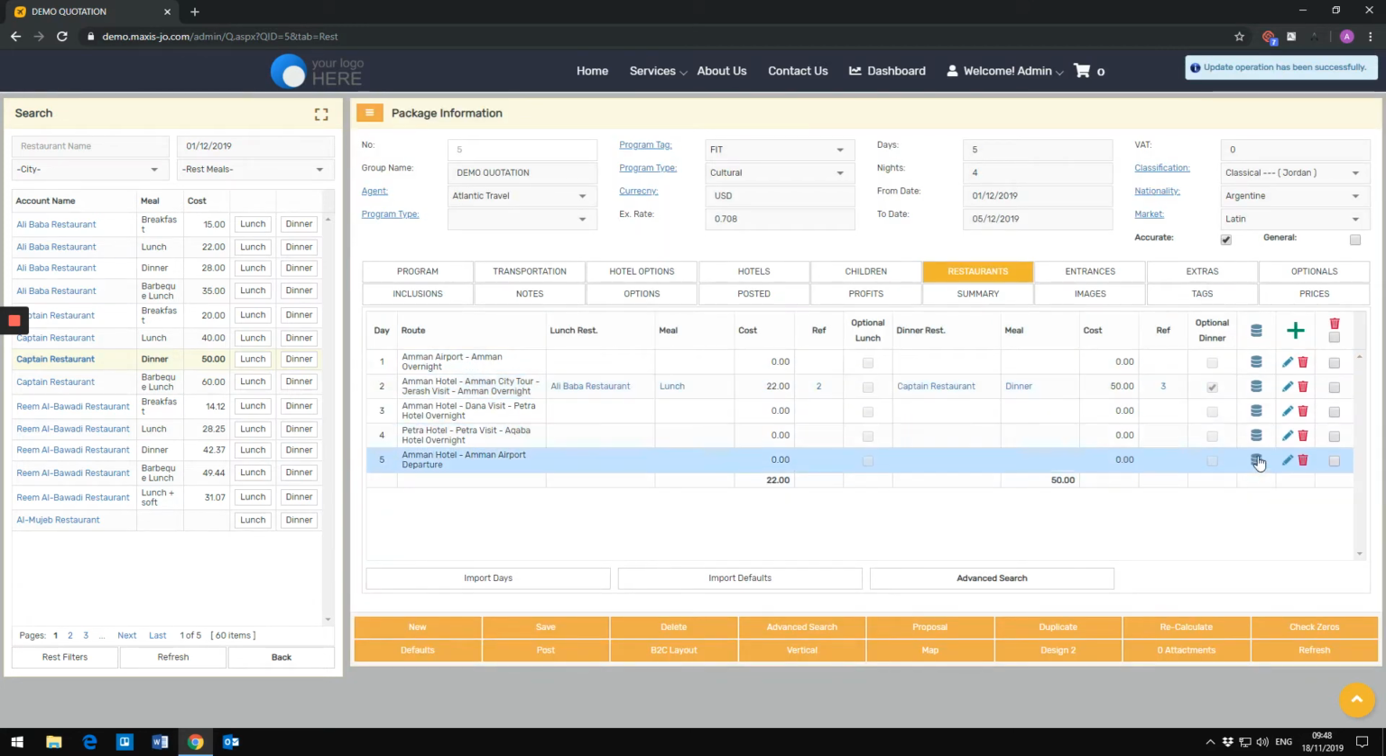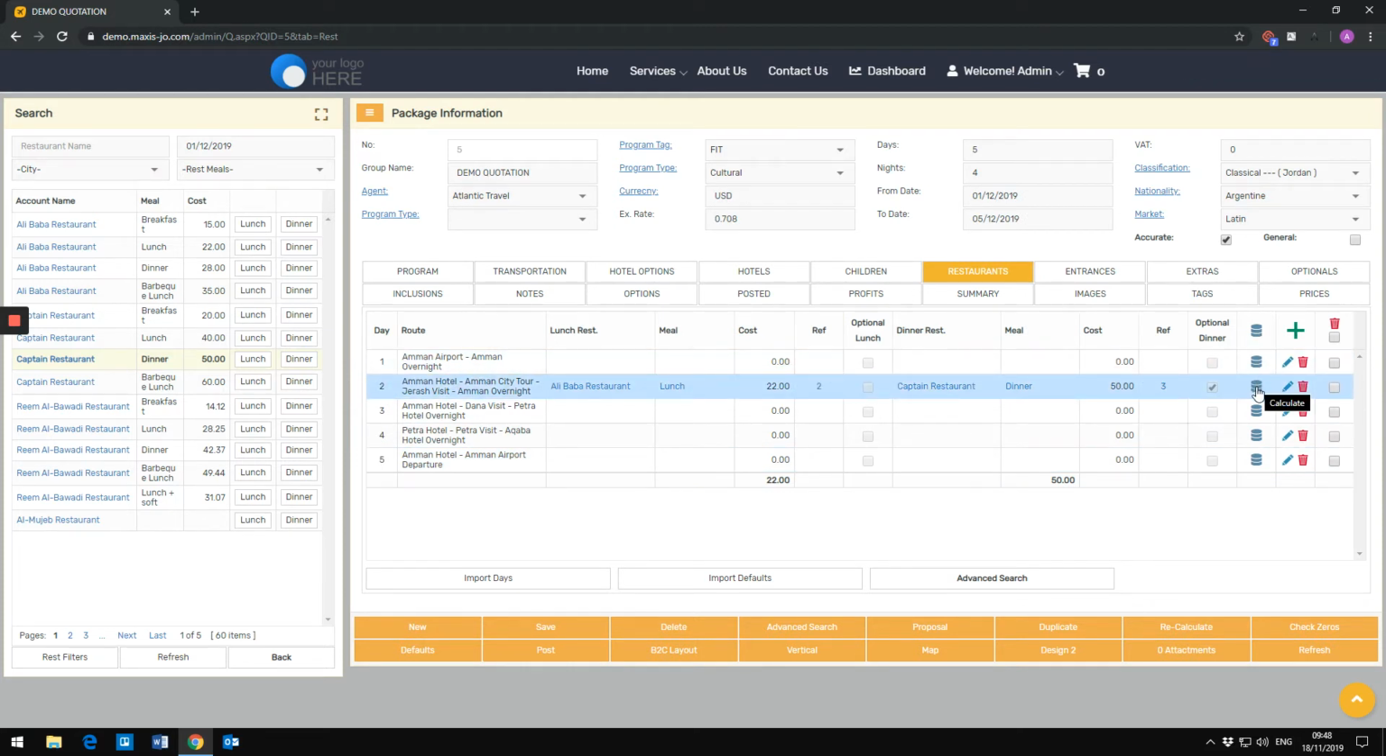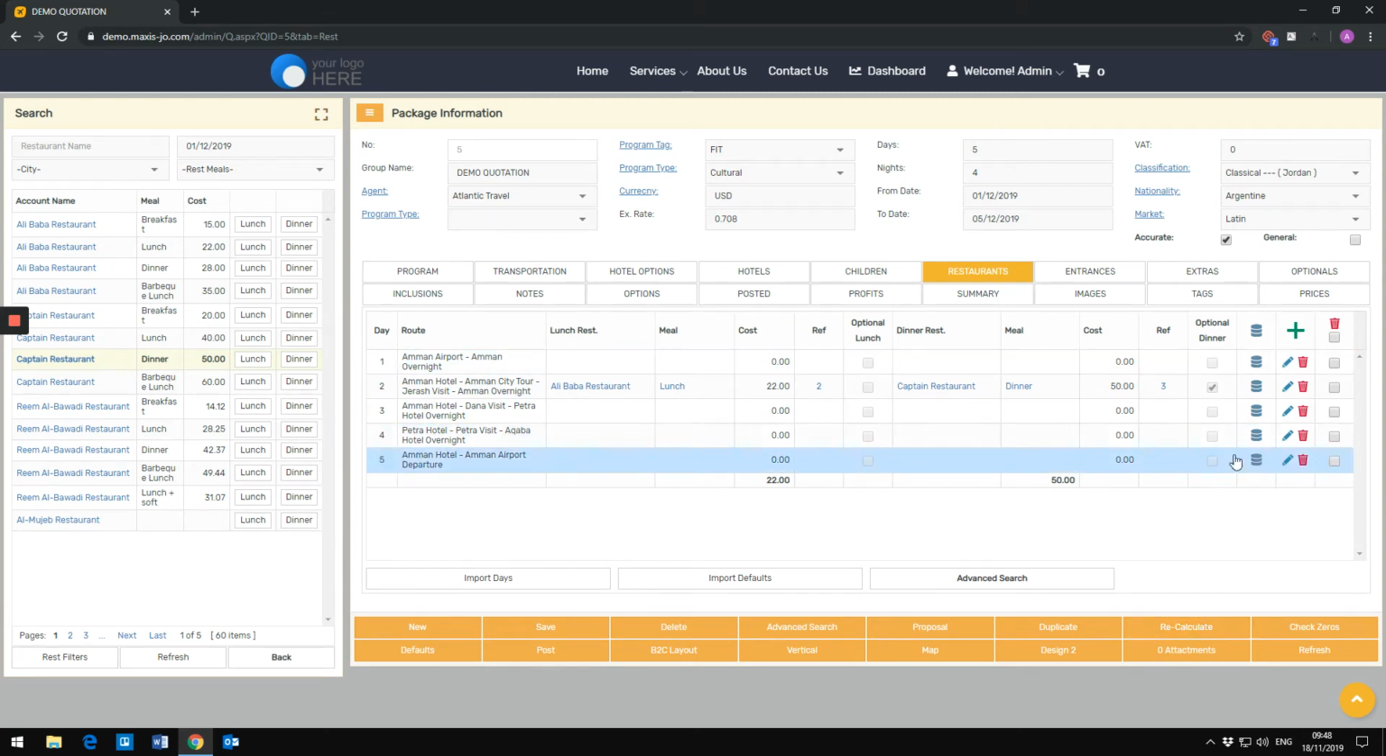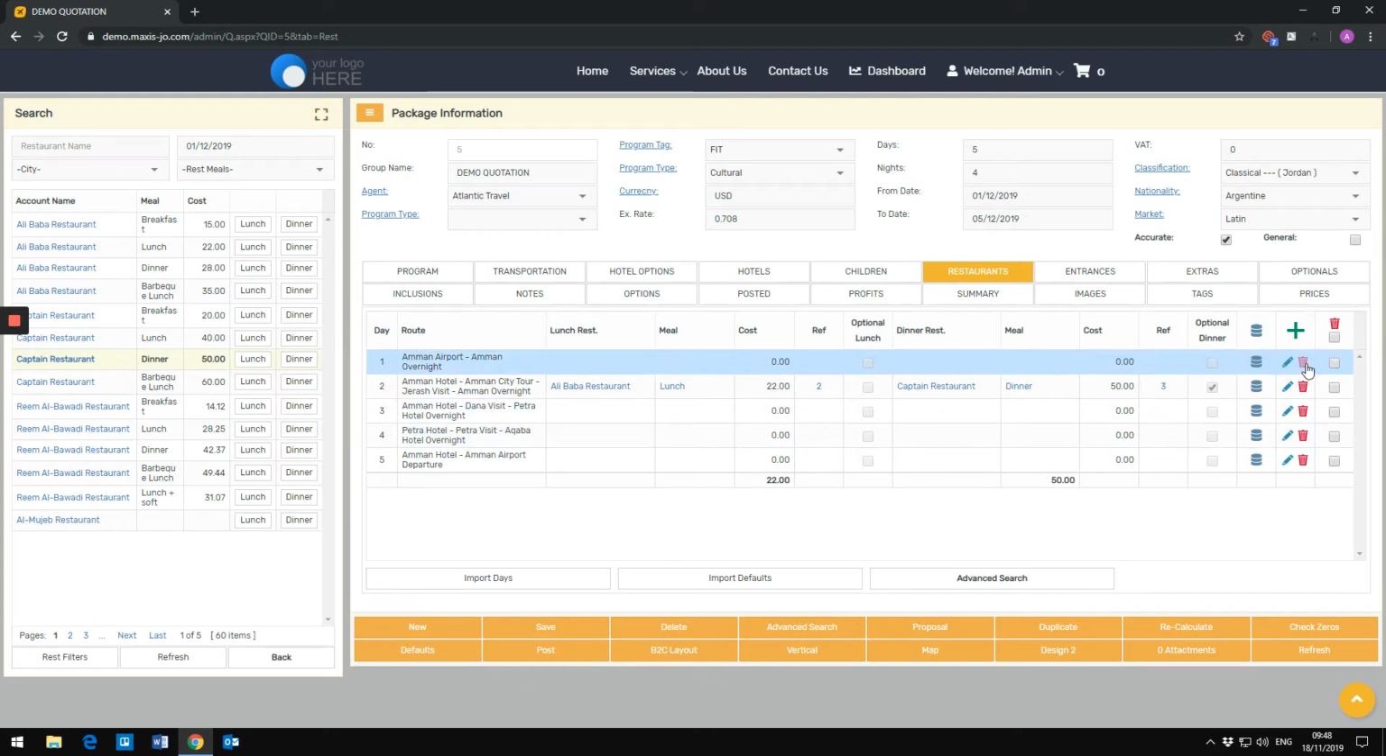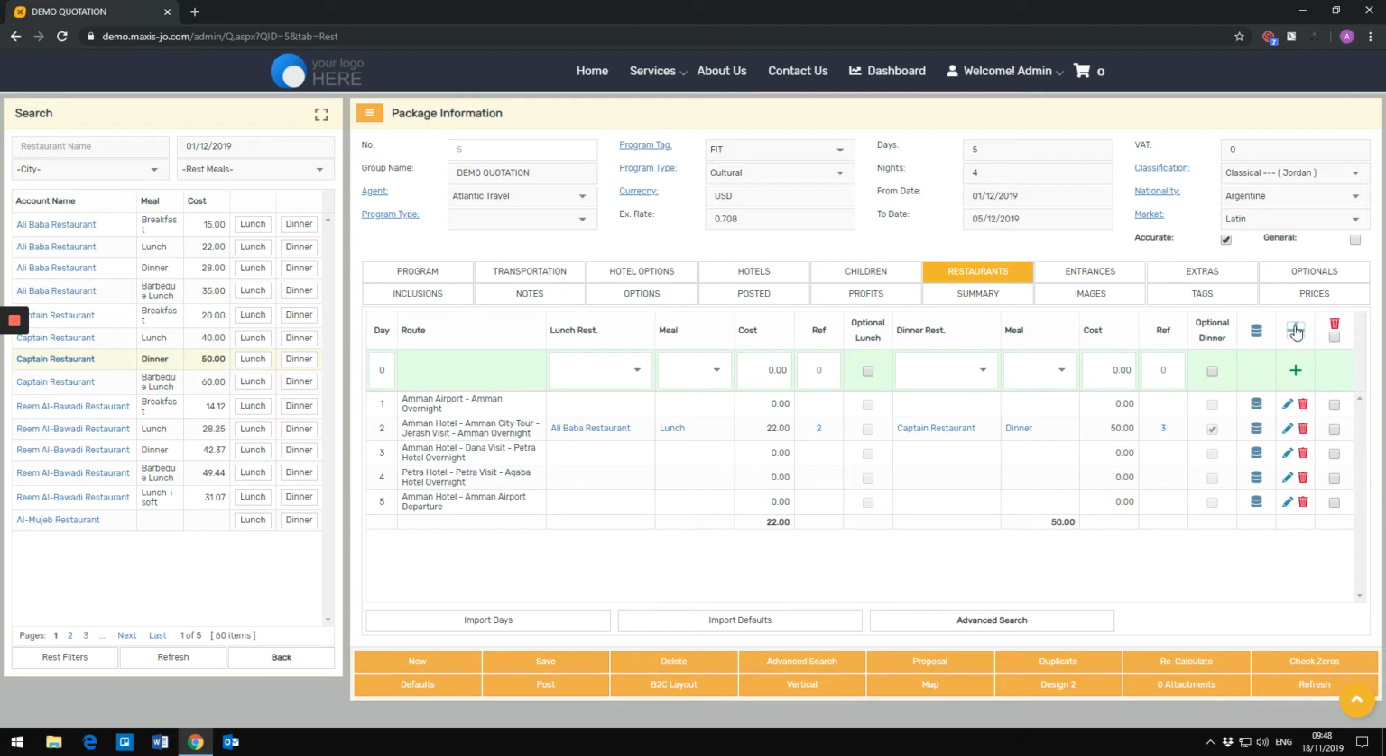Here we have the same columns. You see recalculate only this record, recalculate the whole restaurants tab, and you remember that here we have recalculate, this option will recalculate your whole quotation. And here we have delete only this record, and here we can mark all and delete all together. And if we want to add another line, another day, or pre-arrival, so you can add any line.